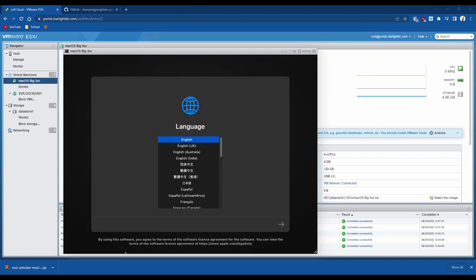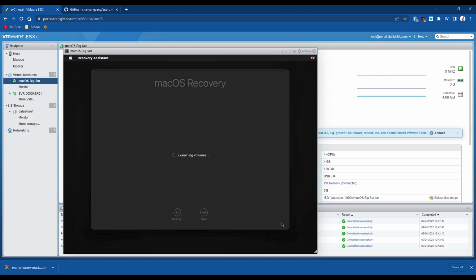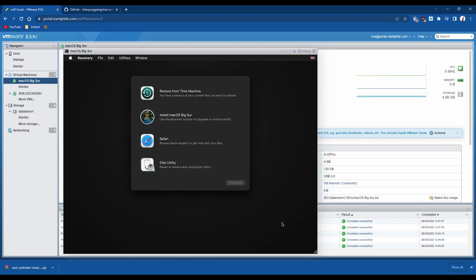So you can see that we select the language. I'm in the United Kingdom, so I'm going to select that. Next. And we're just going to literally set it up as though it was a real Mac. And already, compared to Proxmox, how smooth are the graphics?